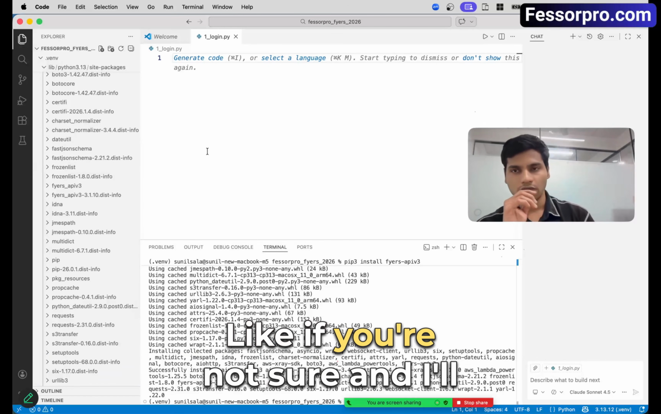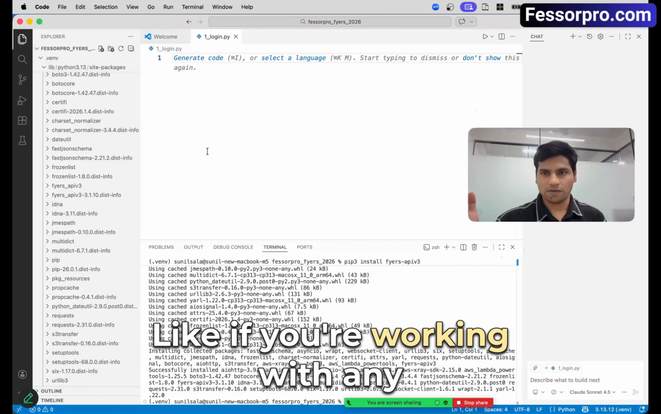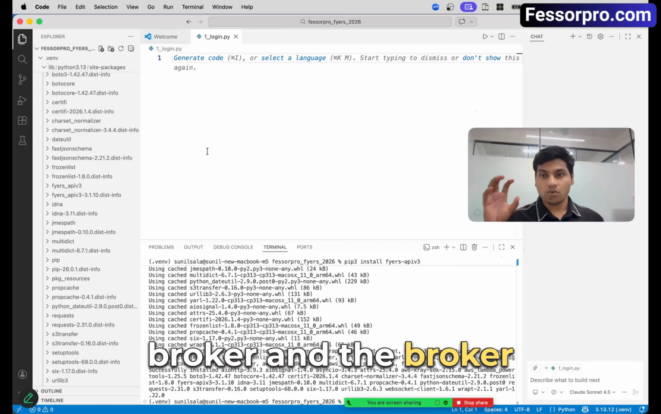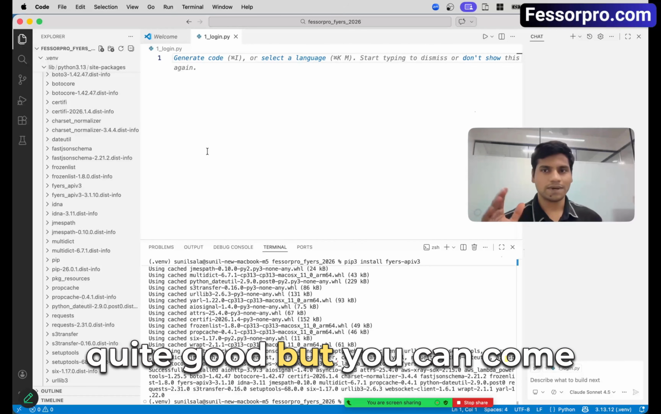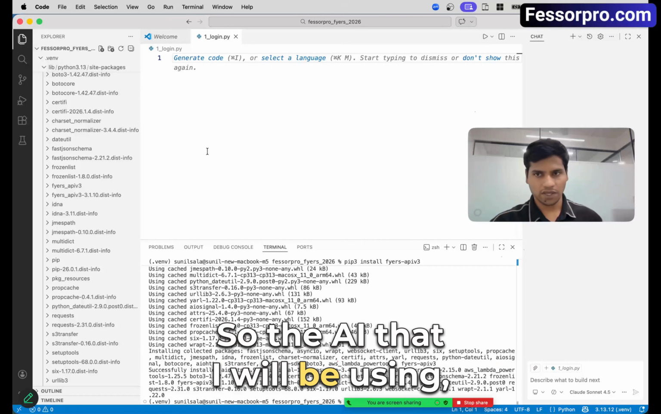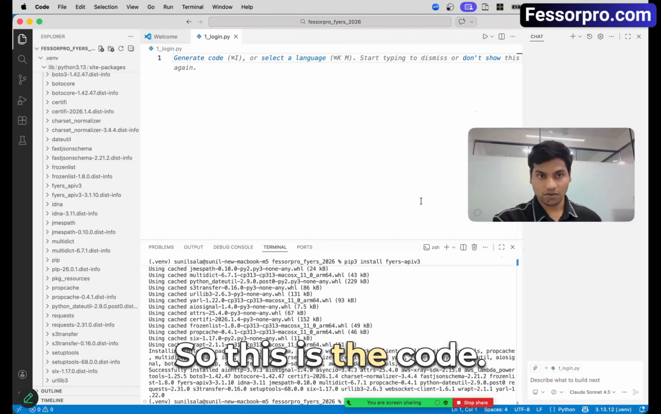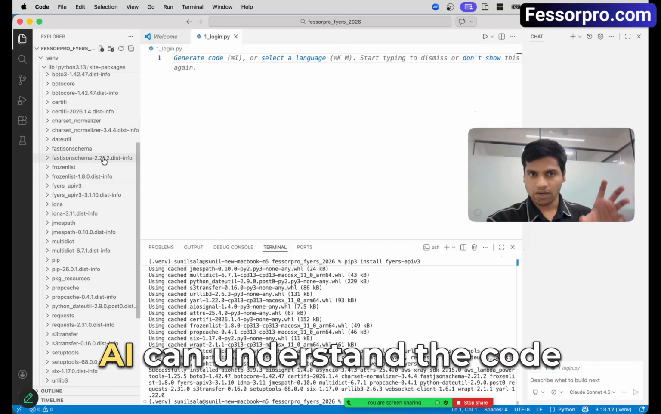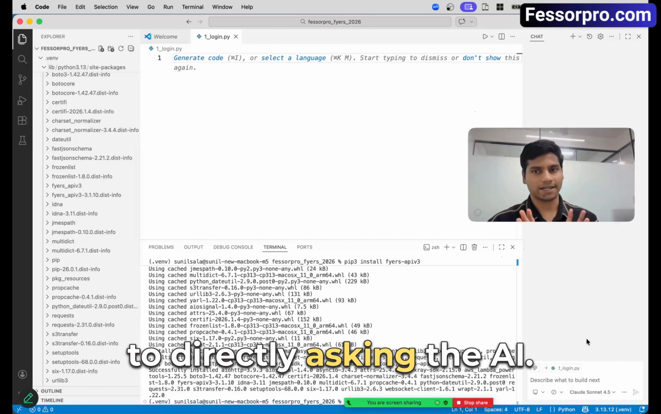I'll give you one very good piece of advice. If you're working with any broker and the broker documentation is not good, the Firstock broker documentation is quite good, but you can encounter a broker whose documentation is not good. Then you can ask the AI to read the actual library code. So this is the code. If the AI reads the code, it can understand it and give you better feedback compared to directly asking the AI.